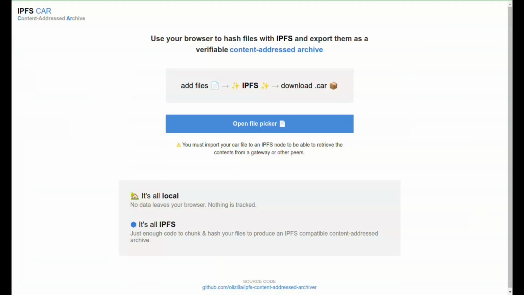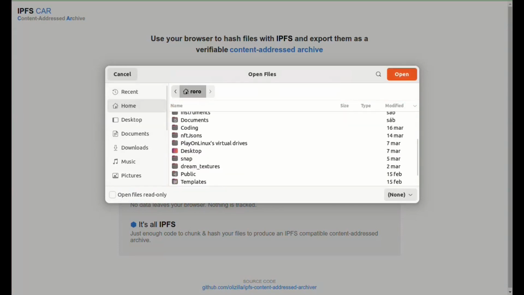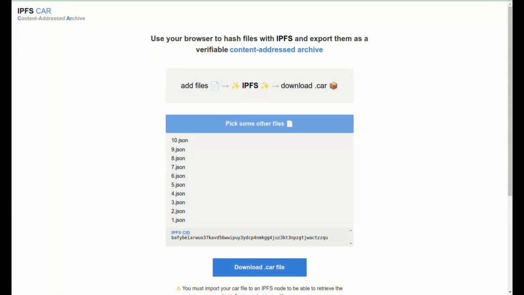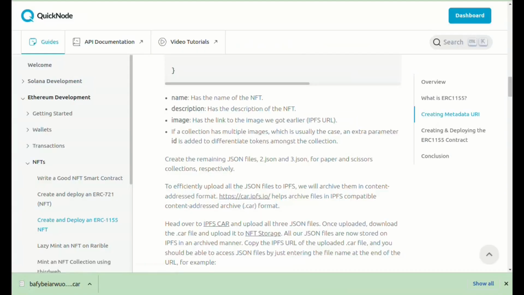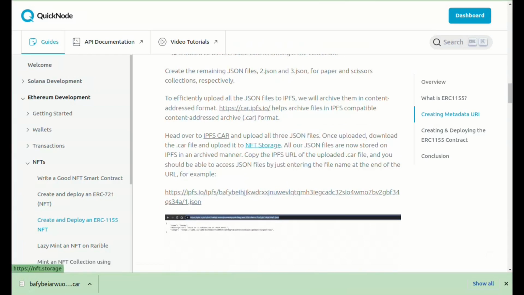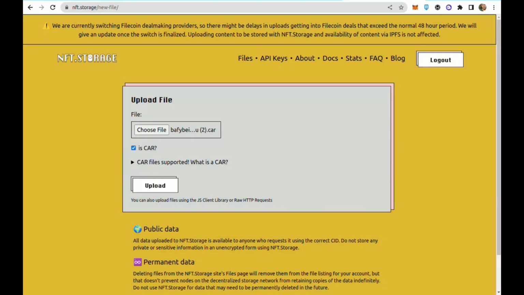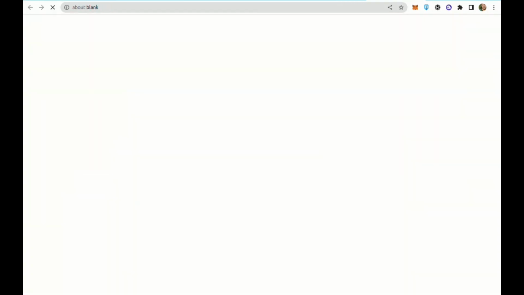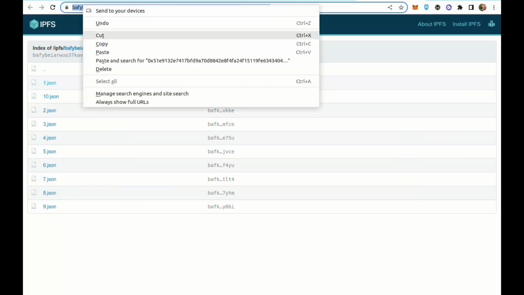We go to car.ipfs.io, open the file picker and select the JSON files that we created in the previous video. If you haven't watched it, we leave the link in the description. This will give us a car file that we must then upload to NFT Storage, just like we did with our NFT images. After logging in, we upload it. Then we will see a new element, click on it, and now we can see how all the JSONs have been uploaded. And we will use this link in the Polygonscan of Mumbai, pasting it where it belongs.